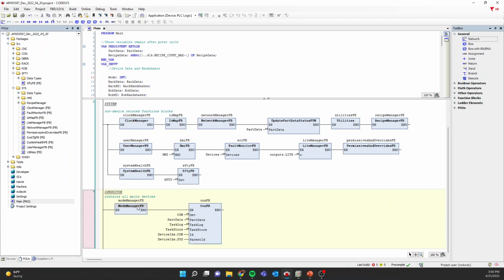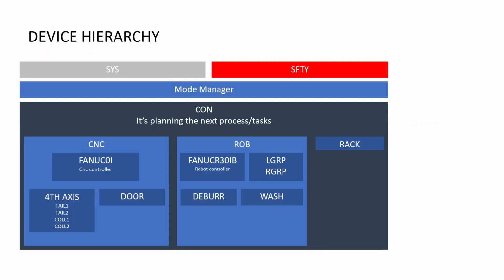So we've got a mode manager function block, which we'll see really acts as the parent to the conductor. And then we have this conductor function block, which houses all of the devices that we're using, like the robot device, the CNC device, all that. And then those devices within the devices, like a Russian doll. So let's go ahead and segue into the PowerPoint, and we'll take a look at our device hierarchy here.